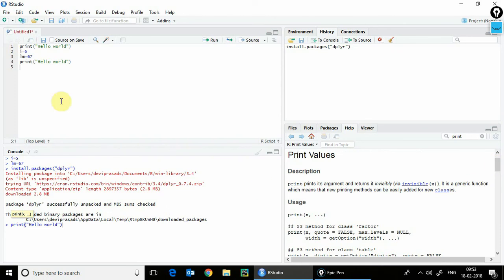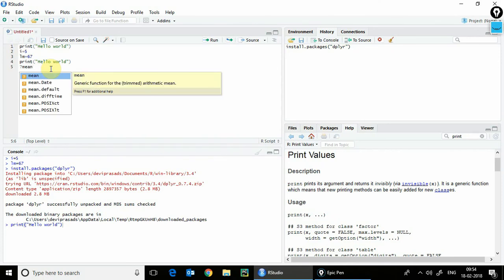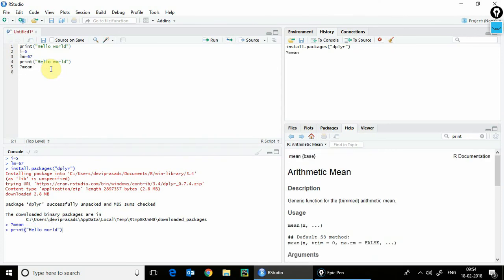There's another way: by executing some commands you can check the help. For example, by using a question mark, let's say you want to see the help for the mean function, you can write a question mark then mean, and when you run it, it will show over here. So this is another way, and you can see here the mean function is defined, once again, in the base R package.